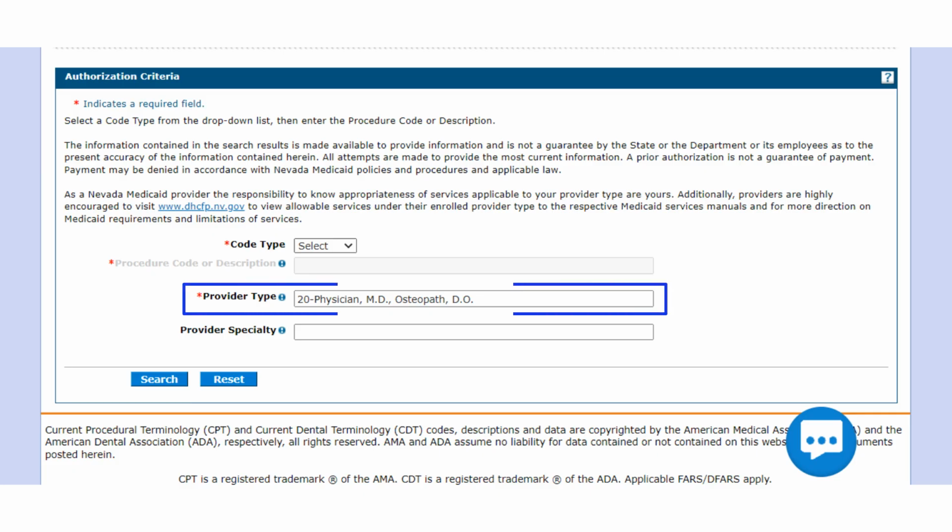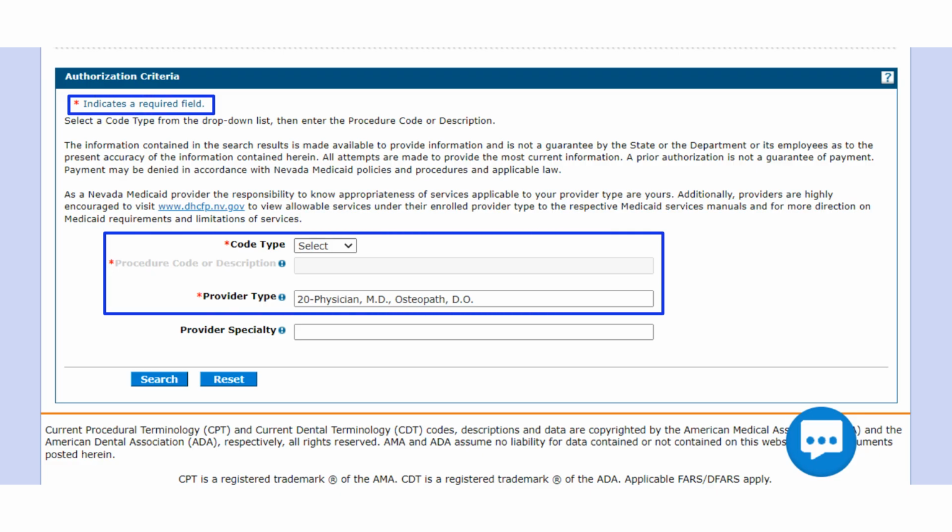The provider type will default to the logged-in provider's type when the Authorization Criteria page is accessed from the secure portal. The defaulted provider type can be overridden. Complete all of the fields marked with a red asterisk.